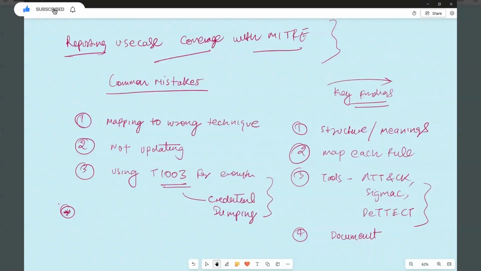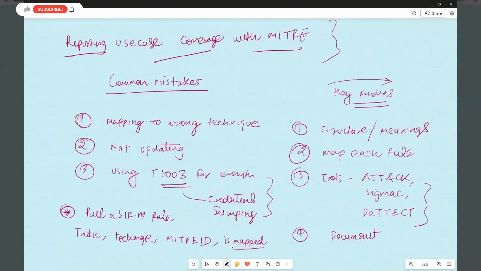Now it's your turn, and I'm giving you a hands-on challenge. So you can pull one of your SIEM rules and answer these. So what tactic is it aligned to? So find the tactic, and also what technique does it map to? Find the technique, and what is the MITRE ID? So the MITRE ID, and then is it mapped correctly or not? And then is it documented in your rule metadata?